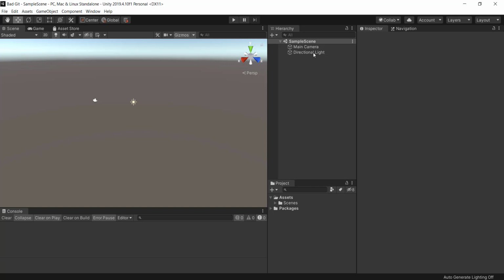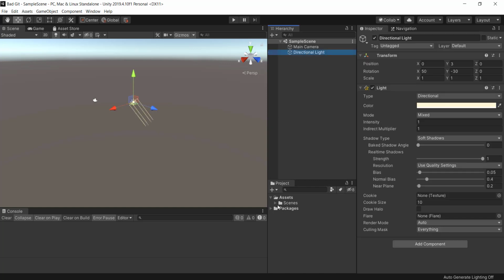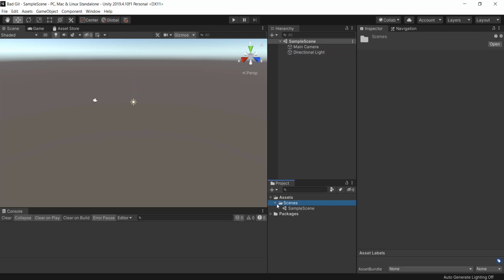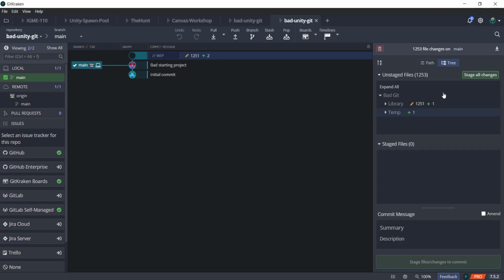So here I have this Unity project. There's nothing in here. This is just the default sample scene, default packages. So there's nothing in this. I haven't touched it. I just literally cloned the repo, opened it up in Unity, and I have these 1,000 changes. Now it's important to know the architecture of Unity: Unity creates some folders for you every time that it opens.